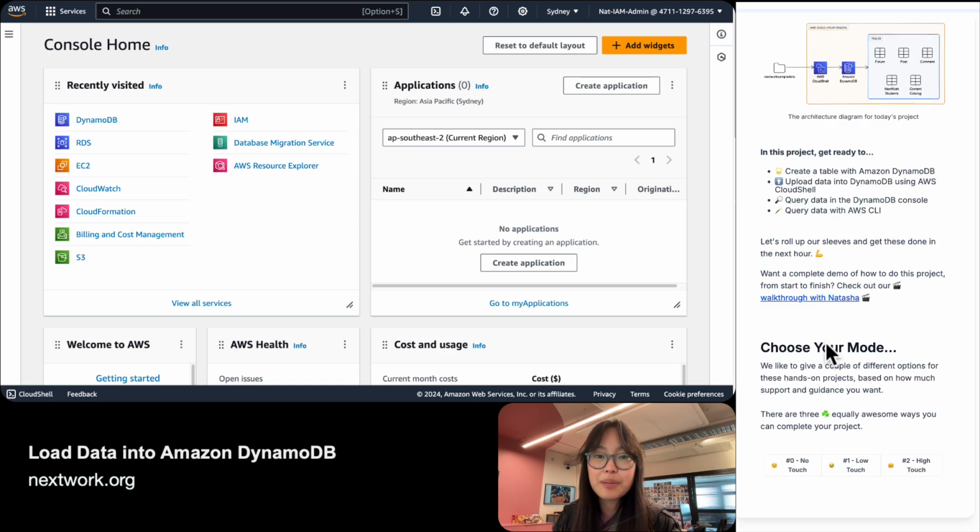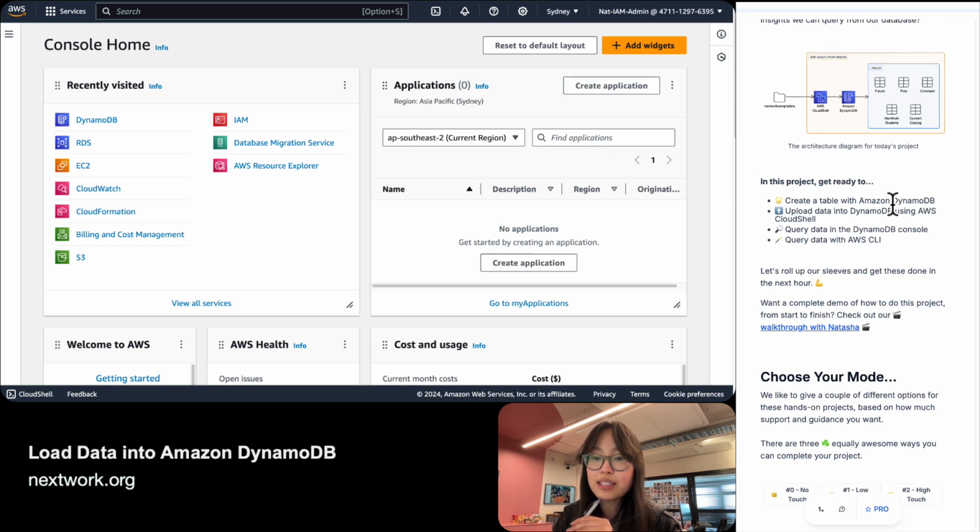So in this project, please get ready to create a table with Amazon DynamoDB, upload data into DynamoDB using AWS CloudShell, query data in your DynamoDB console, and then query data with AWS CLI. If you're new to AWS CloudShell, if you're new to AWS CLI, don't worry. Just know that we'll be doing this step by step, so you get to learn about it from scratch, from day 0.